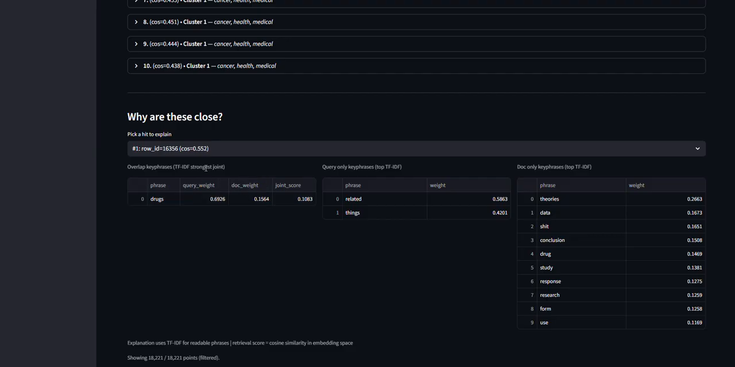First, the word drug appears in both the query and the document. You will see these three numbers here: the query weight, doc weight, and the joint score. The query weight shows how important the word drugs is in the query. The doc weight shows how important the word drugs is in the document. And the joint score shows the combined strength. It is roughly the product of these two weights. So this panel shows that the shared word drugs strongly contributes to why they're close.